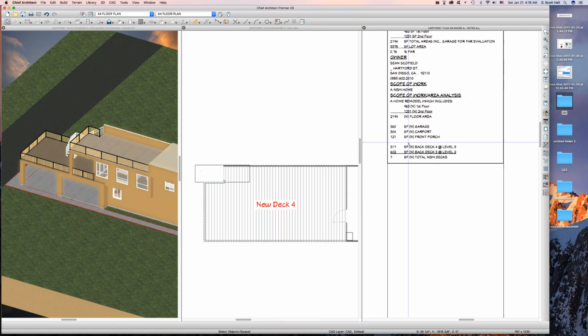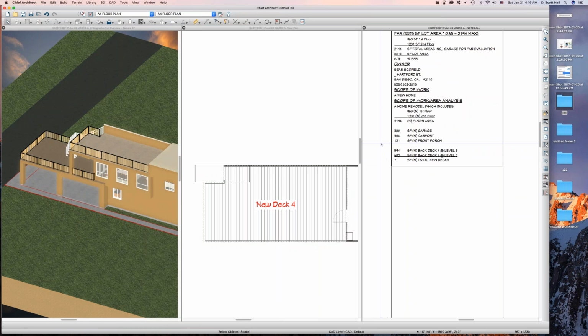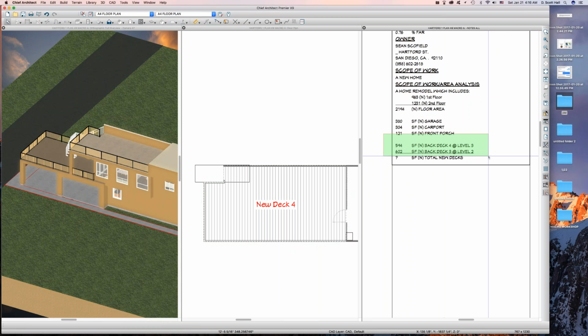So I come over to here. Do I see a 594? Yep, there it is, 594. Now, I told you what I was going to do is I was going to figure out the area of the deck at level 2 and the deck at level 3. There it is, 594 and 602. So I need something to fill in that little question mark, and here it goes.